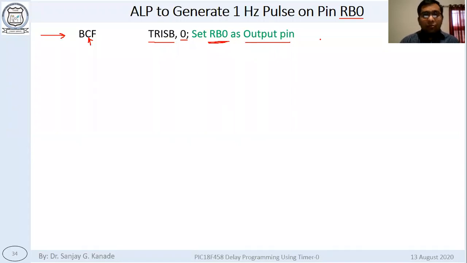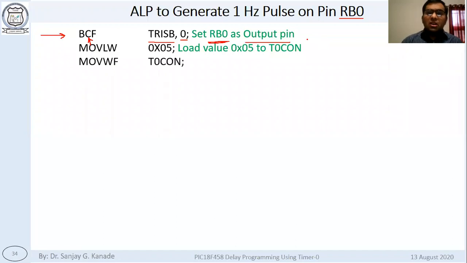Okay. Then these two instructions work as a couple, right? We want to load the value 0x05 in T0CON. T0CON is what? Timer 0 control register, right? For the configuration of timer 0. As per our calculations, the value we want is 0x05.